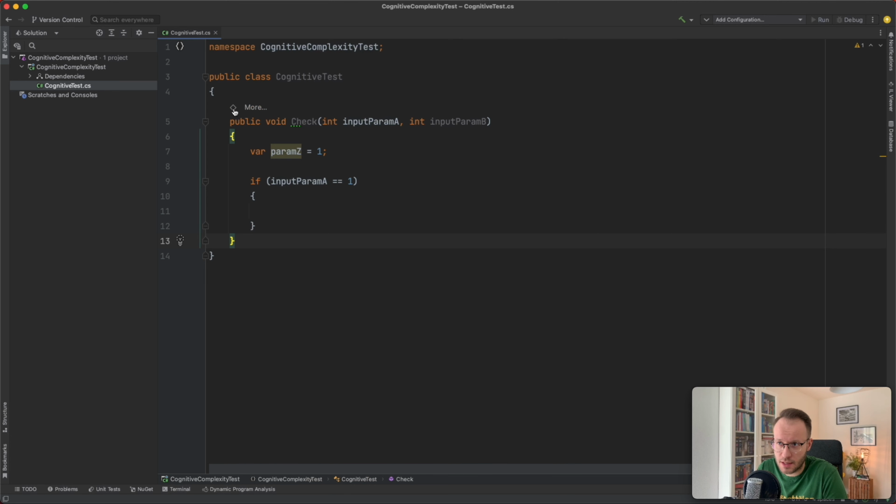If you click on this icon here, it will show you in which place this cognitive complexity is being added. So here you see that it's at this place. So we have +1, and you see, if you hover on this +1, that this if statement, it increases the nesting. So that's why we have +1 in the cognitive complexity. Good. So let's complicate it even more. Let's add another if statement.